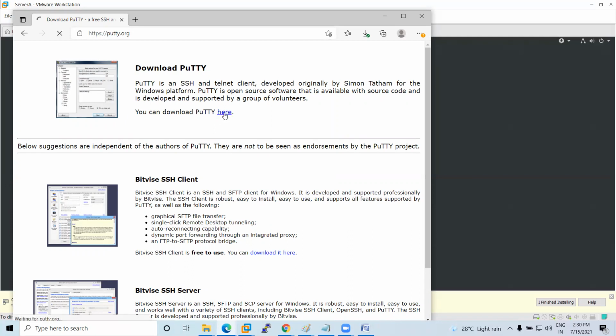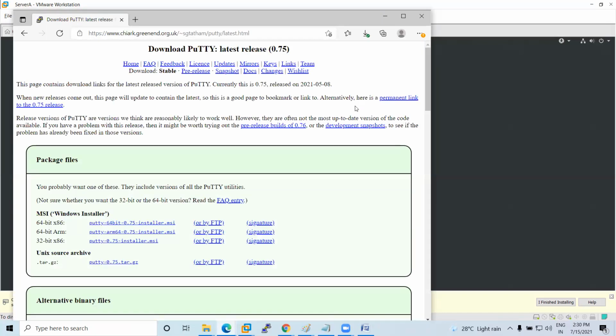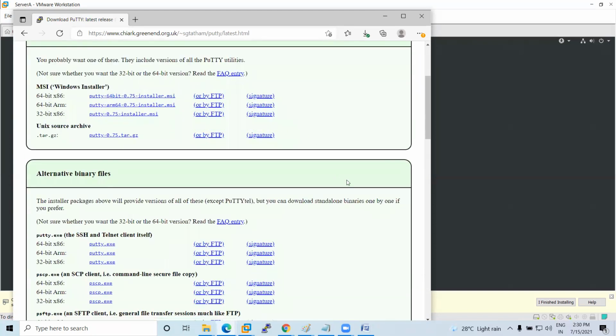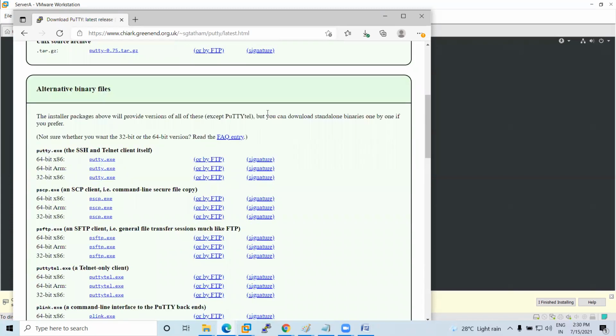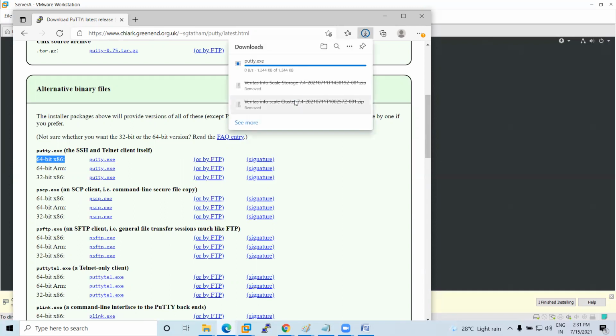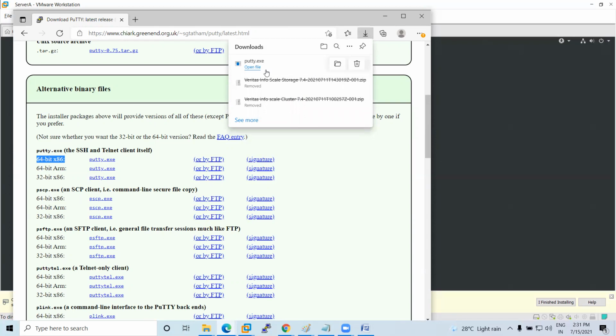Just click on this. After you click, it takes you to another page where you can see the links to download the software. Scroll down, then click on this, the 64-bit x86 putty.exe. It downloads immediately to your machine. It's a very small software.